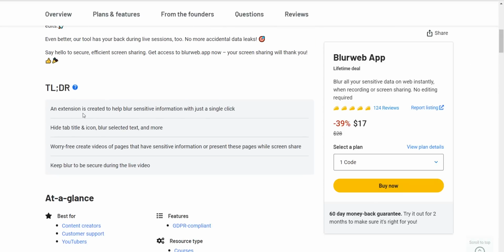Right here are the key points. It's an extension that's basically used to blur sensitive information with a click. You can hide tabs. You can create worry-free content videos and blur out sensitive information while you're doing your screencasting, and basically live videos as well.